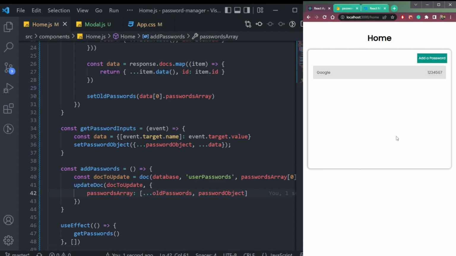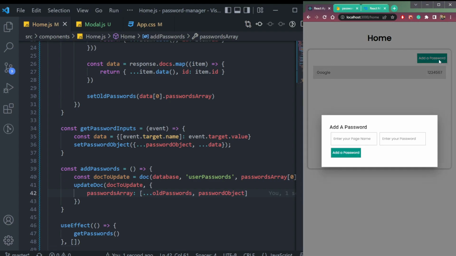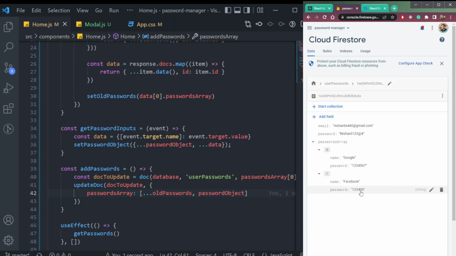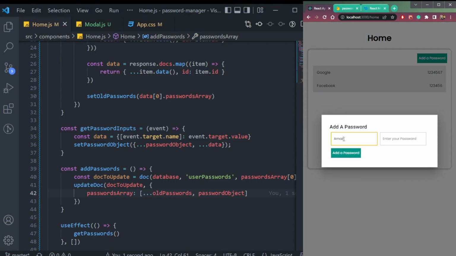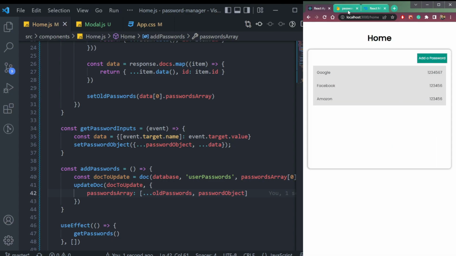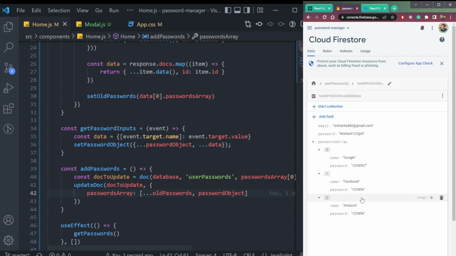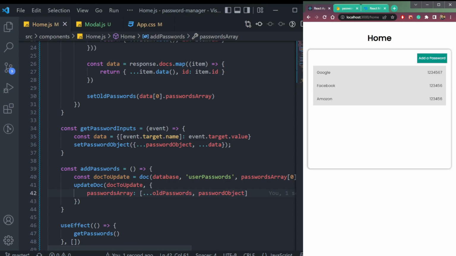Refresh. So we already have Google password here. Now let me add one more. Let's say this should be Facebook. Add a password. Click add a password here. And see, it's getting stored here. And here also. Let me add third password. Say Amazon. Add some password. Click add a password. And it's here. See, it's here also. So it's working.